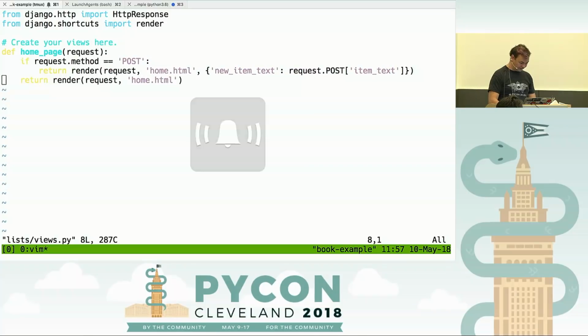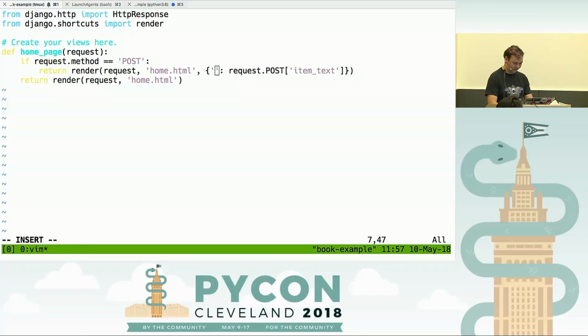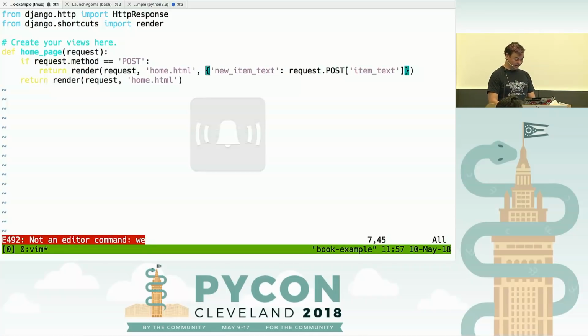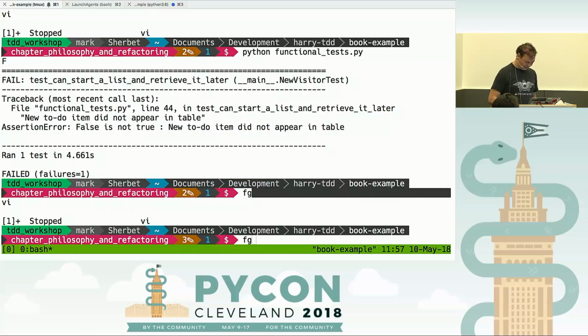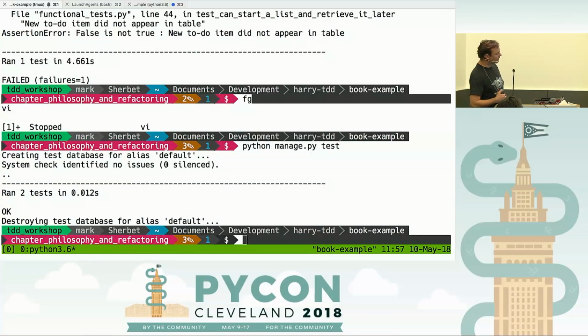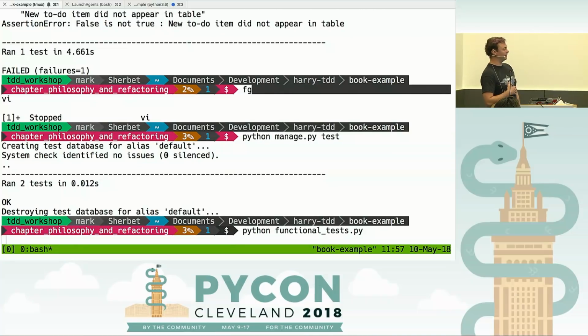And this variable here, new item text, is the name of the variable in the template that this render call is going to assign it to. So I can put anything here. This could be foo, but new item text is going to go in here. And that's what's going to appear in here. So if the user's done a post request, I'm going to create this new item text variable. I'm going to put it into the template. And let's check that our unit tests still pass. Great. And then maybe our functional test now will have a chance of getting a little bit further.